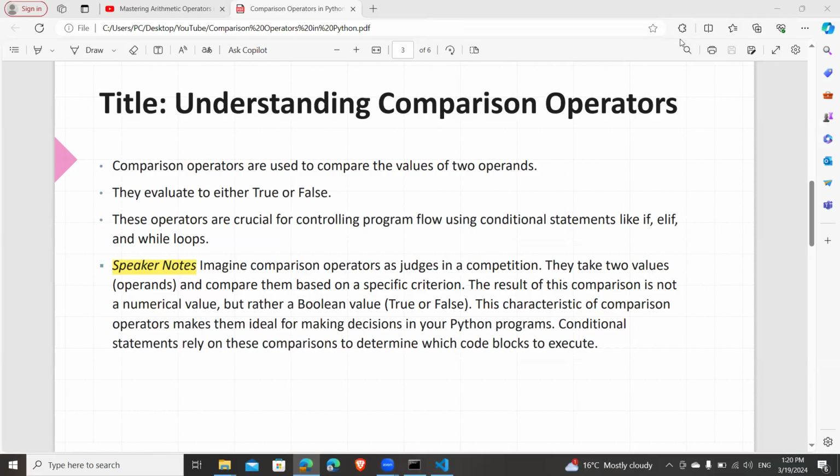So, understanding comparison operators. Comparison operators are used to compare values of two operands. Let's say A is greater than B, or A is less than B. They compare these two values, and after comparing them, they evaluate to either true or false. They tell us whether this comparison that you did, A is greater than B, is true or false. One is less than two, whether it's true or false.